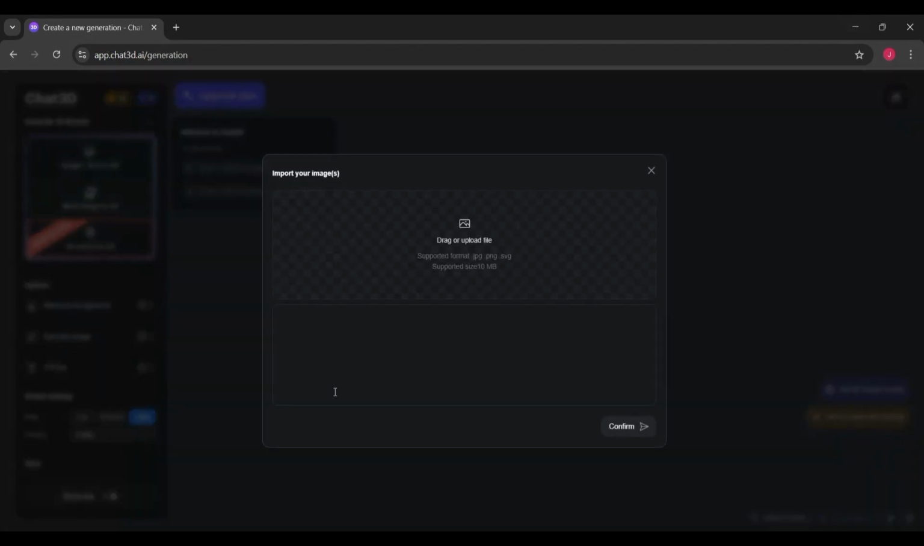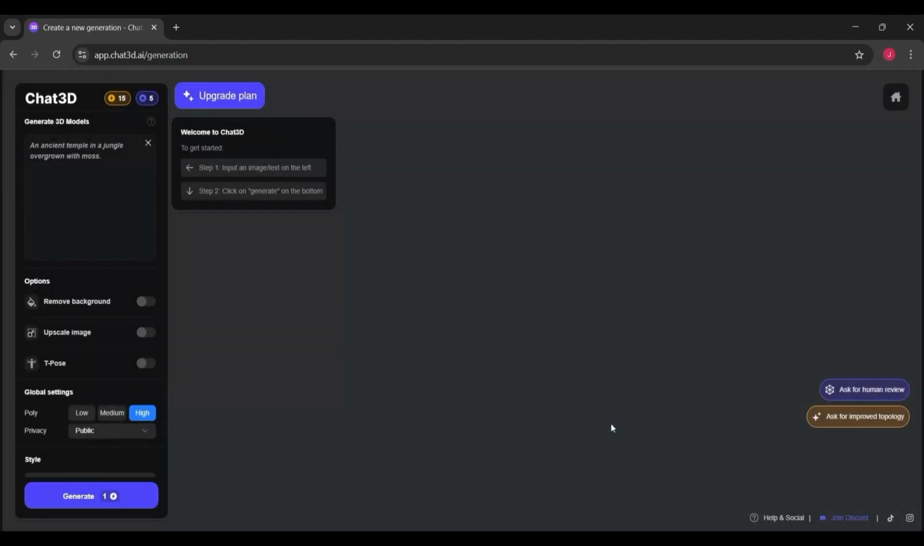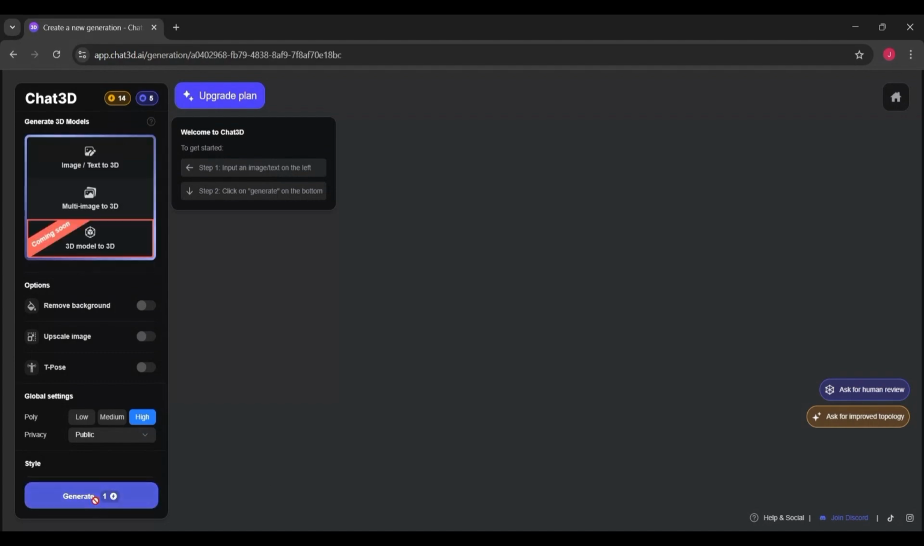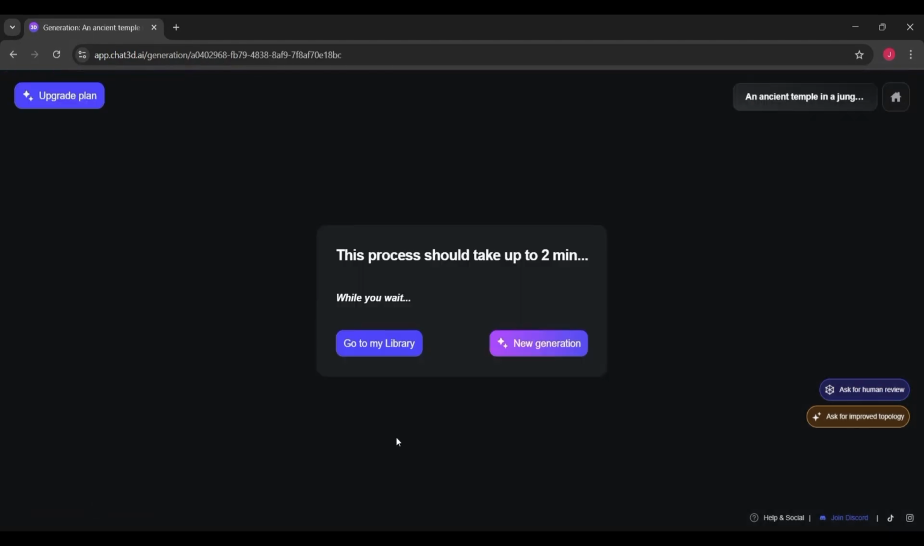Let's try the text to 3D feature using a simple example. Click into the text box and type your prompt, in this case, an ancient temple in a jungle overgrown with moss. Once your prompt is ready, scroll down to the bottom left and click the generate button. You'll notice a small credit icon beside it, which shows how many credits one generation will cost.